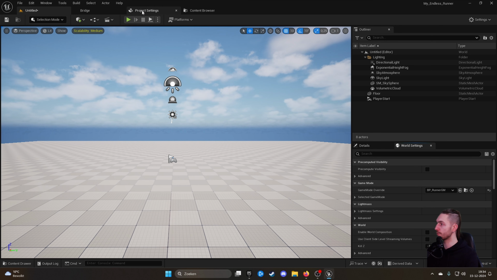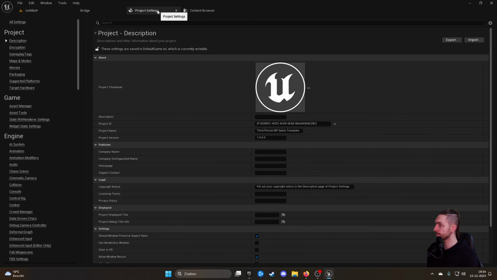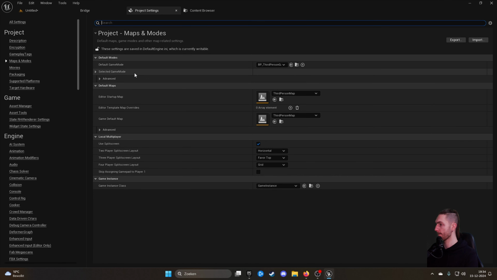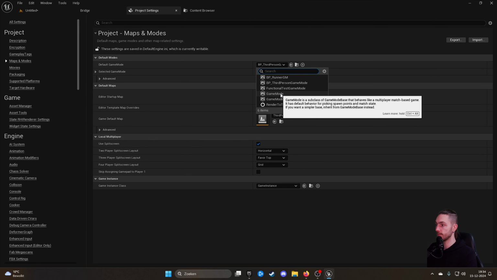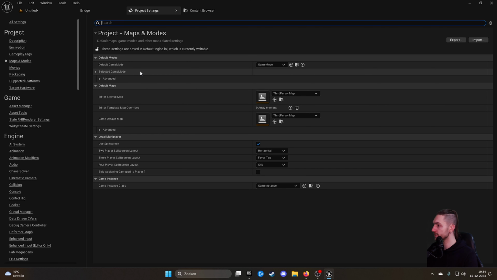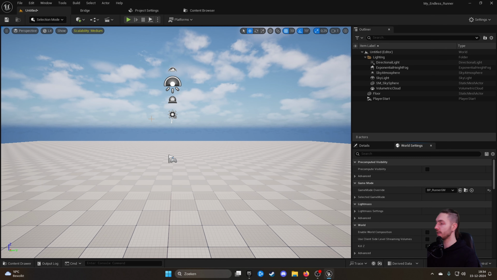Now we go to the project settings over here. We go to maps and modes. The default game mode, we leave it, we put it on game mode, just normal game mode. Like this. We're probably going to change that later on again, but editor starter map. We're going to make, oh wait, I forgot one thing. We need to actually save the level before we can use it.